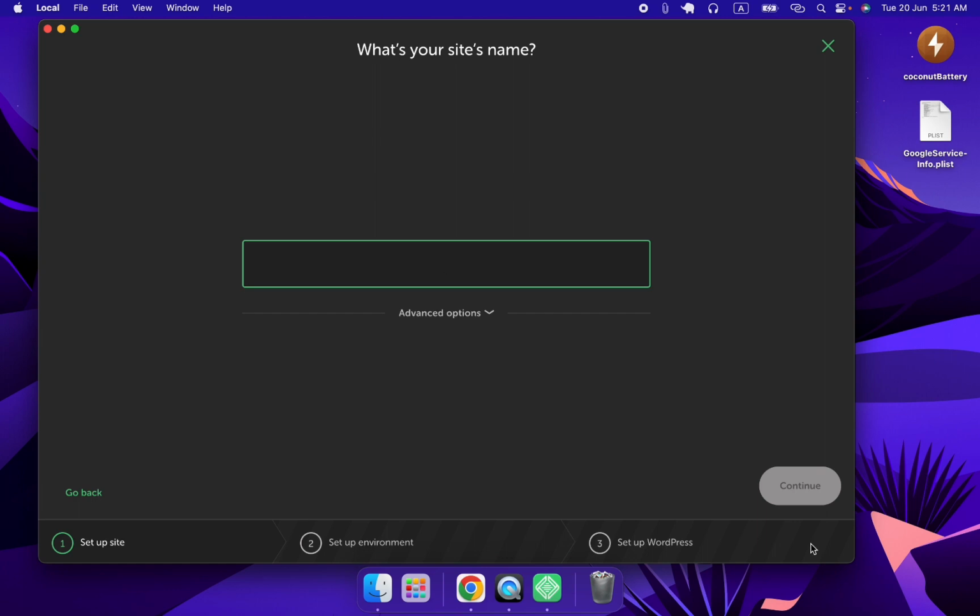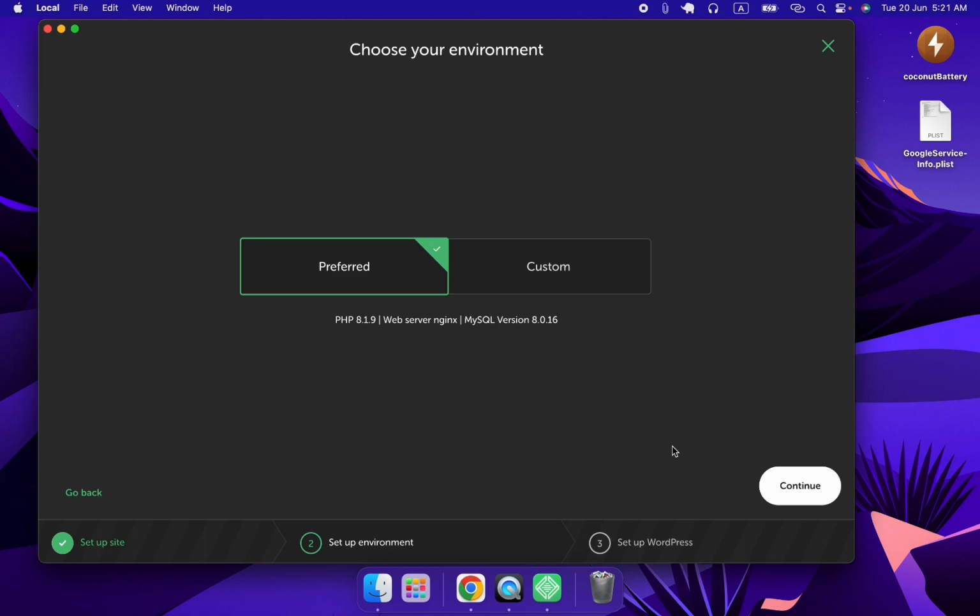For the site's name, it can be any name. For example, I'm using YouTube. For the environment, it currently comes with PHP, but I'm personally okay with this. This works fine, so I'll continue.